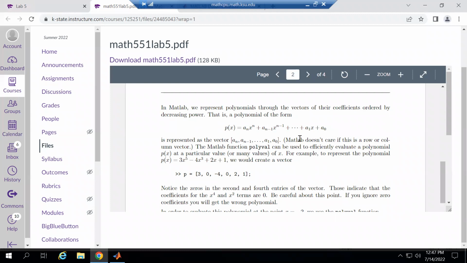But as you can see, the coordinator states that MATLAB doesn't care if this is a row or a column vector. So it can either be a column vector or a row vector. And in order for MATLAB to understand we are using this as the coefficient vector for a polynomial, we would use the command polyval. So this is polyval, okay? polyval can be used to efficiently evaluate a polynomial P(x) at a particular value.